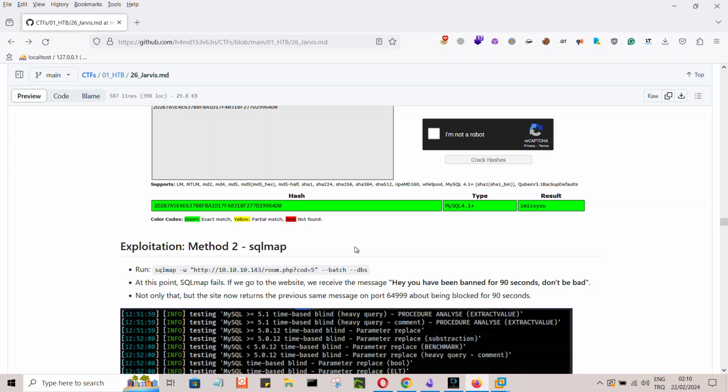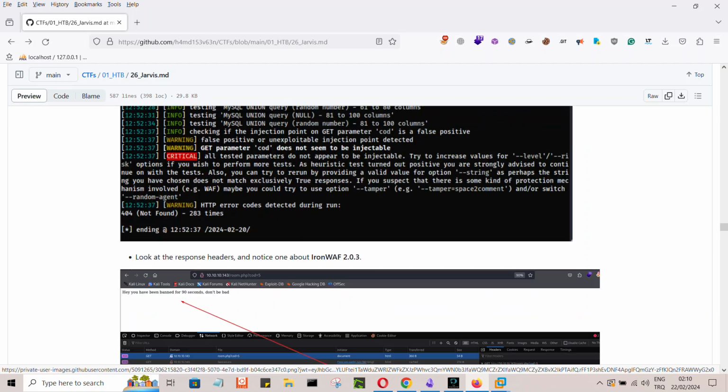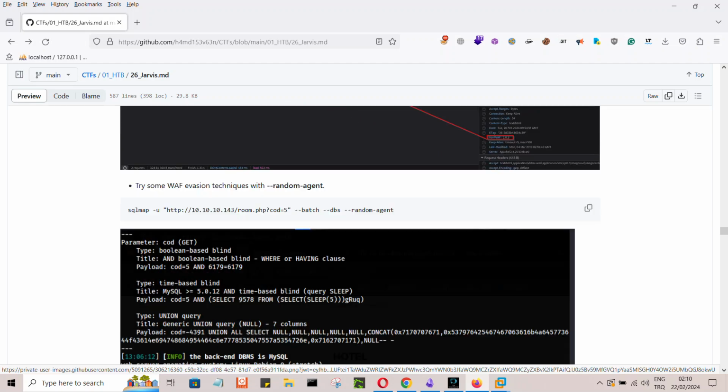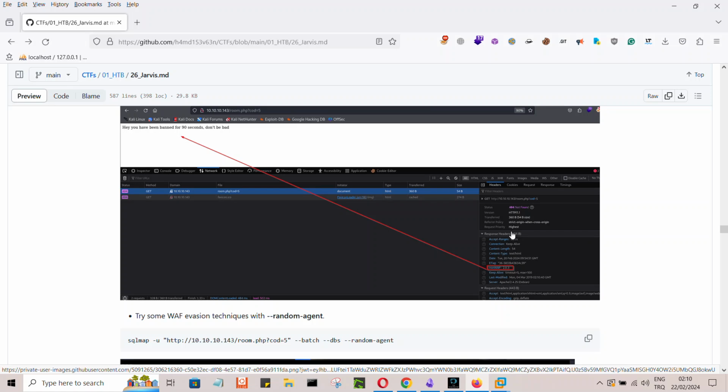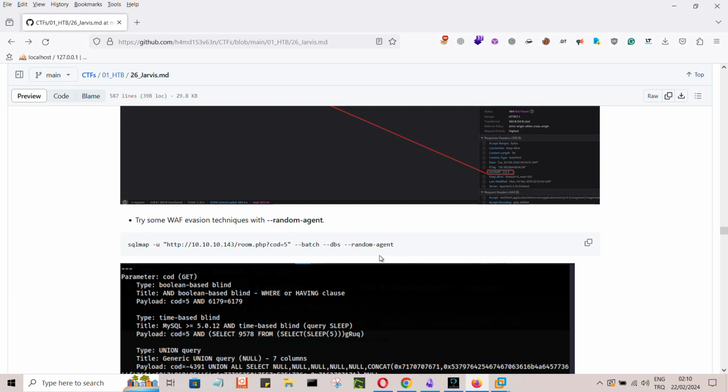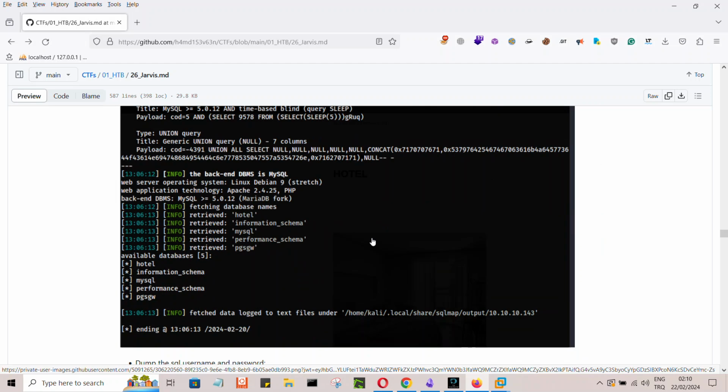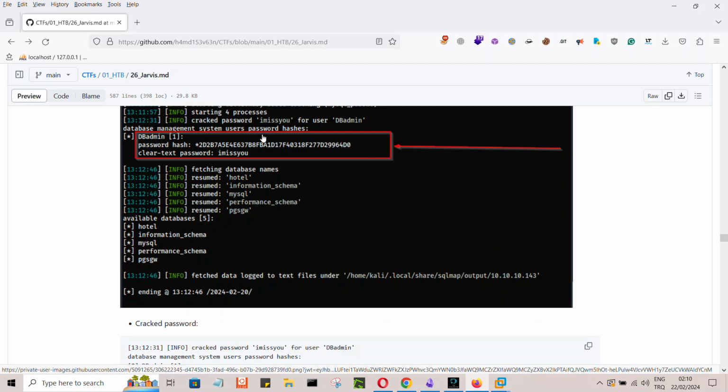Exploitation second method: you can use sqlmap. sqlmap cracked this password hash. Pay attention, there is a WAF here. --random-agent, you can use it to bypass the WAF as you see. Then crack this password hash. You see.